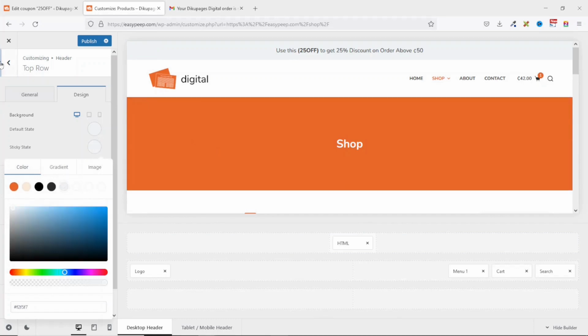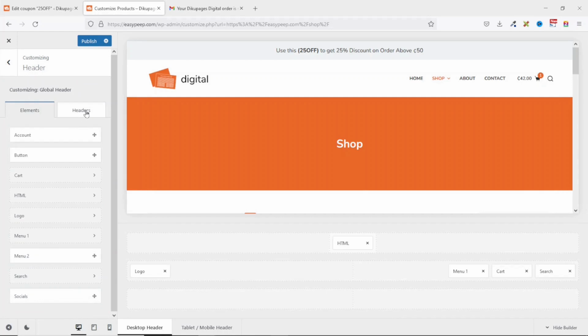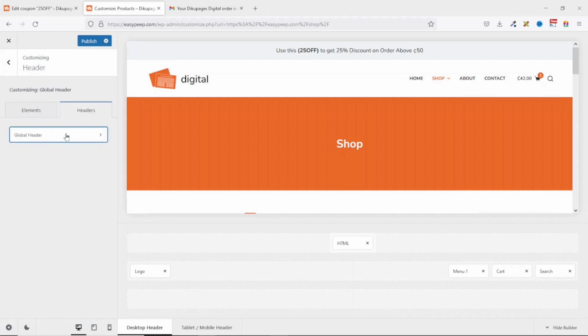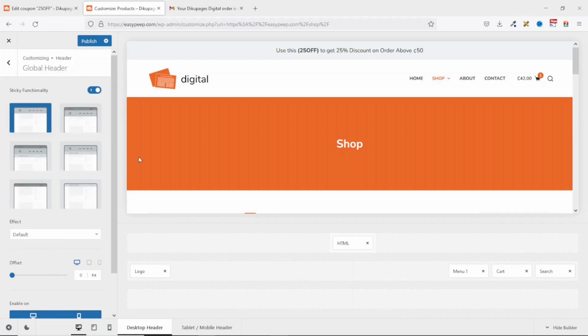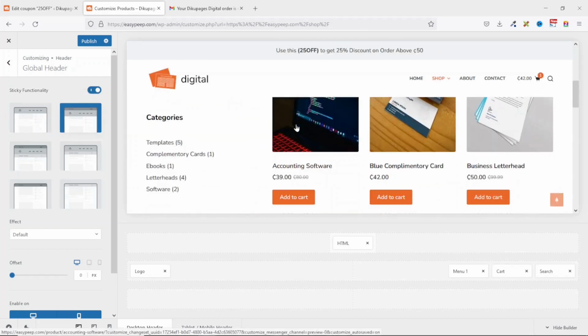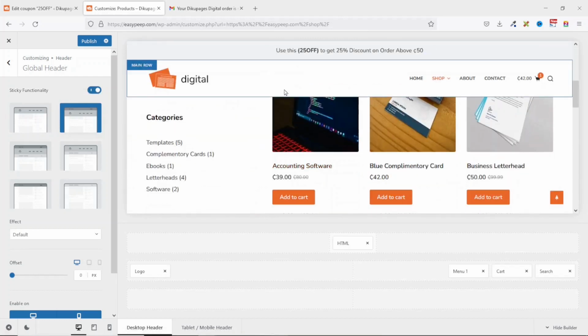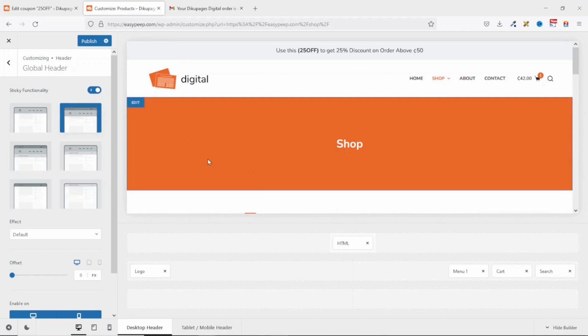Then what I need to do is go back. Then I choose headers. Then I go ahead and click on global header. To be able to make the top row sticky as well, I need to select top and main row like this. Now if I scroll, I will have the two rows to be sticky. For demonstration purpose, I will limit it to only the main row.